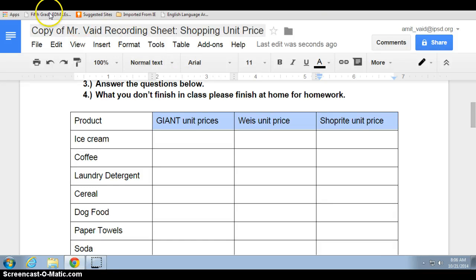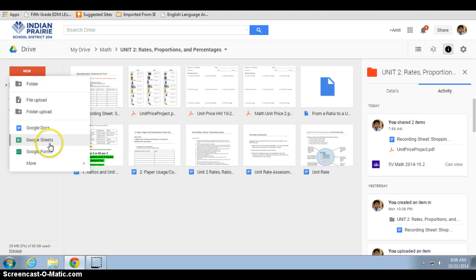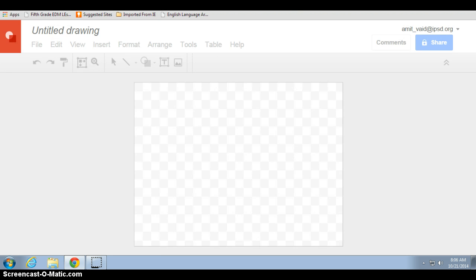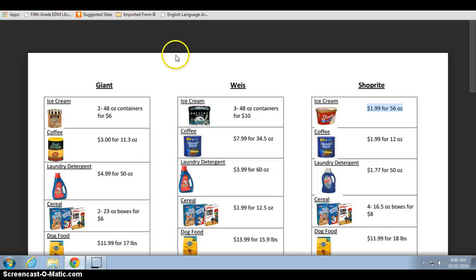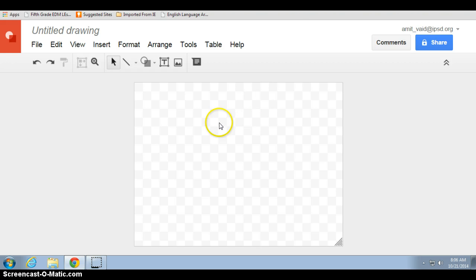Oh, by the way, since I need a place to work, I'm going to go back to my Google Drive, and somewhere in my math folder, I'm going to create a Google Draw document. I'm going to move this down here. So I've set up my visual to do my work, my recording sheet where I'm going to record the information, and a draw tool so that I can actually have a place to work. If you're not comfortable using Google Draw, please use your notebook.